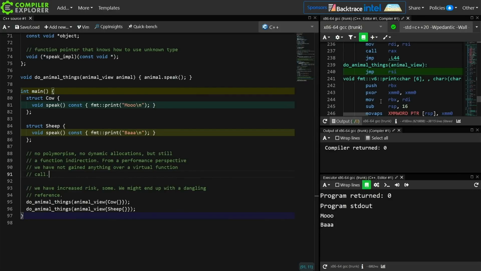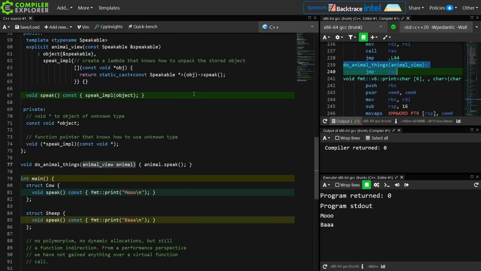I just realized that before I let you go, I should point out what the actual implementation of do animal things is. So this is do animal things. It takes this animal view. And if we look at the actual optimized compiled code, this is it. Do animal things is a single instruction. It does a jump to RSI. And RSI is the second member of our animal view object, which is this member function pointer. Basically, it just fully inlined all of this, calls the function directly.